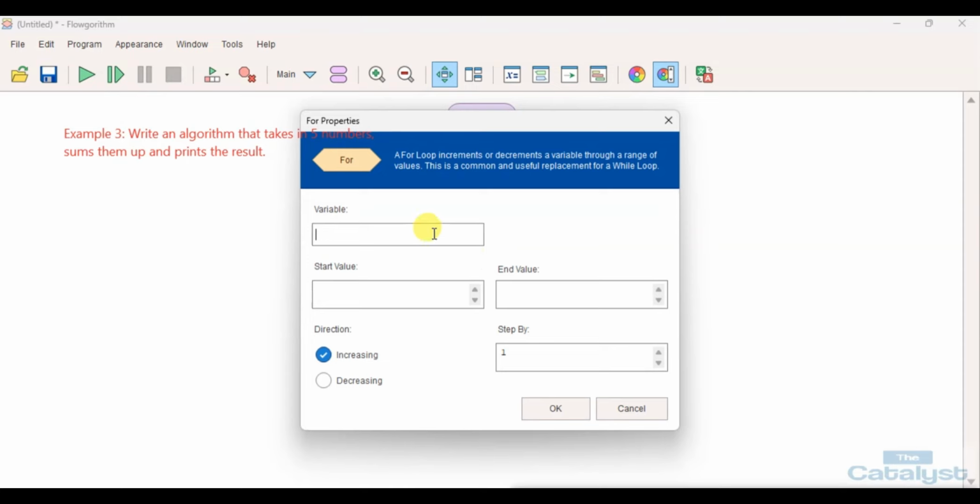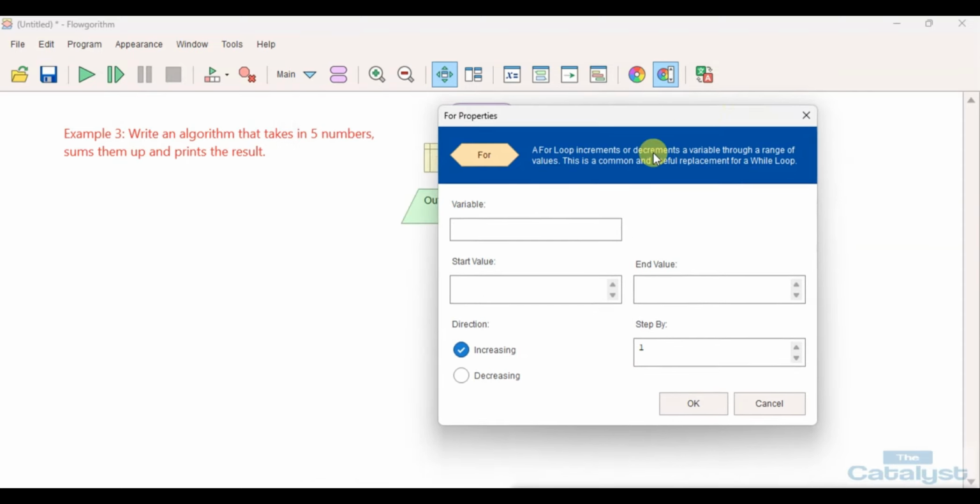Inside the for loop now, we are going to declare our variable. This variable is a counter. Our counter is I. Now the counter will start from 1 and end at 5. So we'll start counting from 1, 2, 3, 4, 5. Why? Because we need to enter 5 numbers.